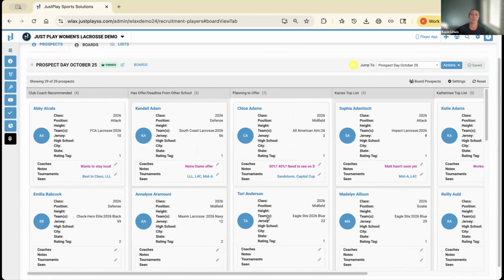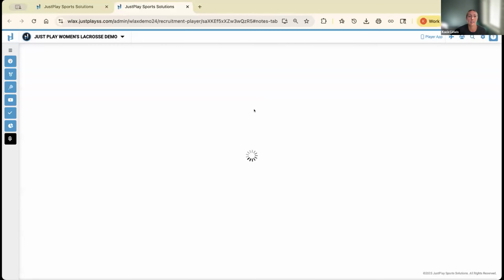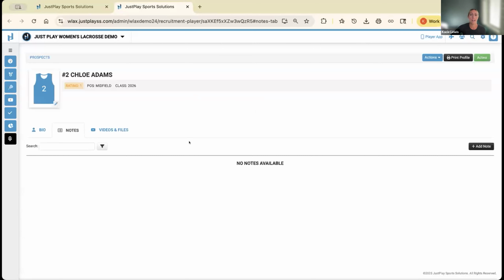So from here, it's really easy to organize. You can see your notes. We can move these around and we can really attack it any way that we want to. When we click on these kids, we can also see their whole profile. So any information that we've uploaded from our clinics is going to the profile, and from the tournaments we've seen them at is going into this profile.